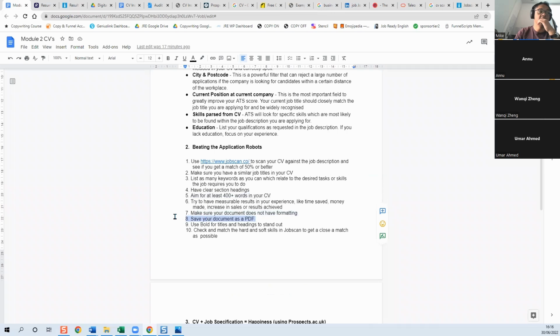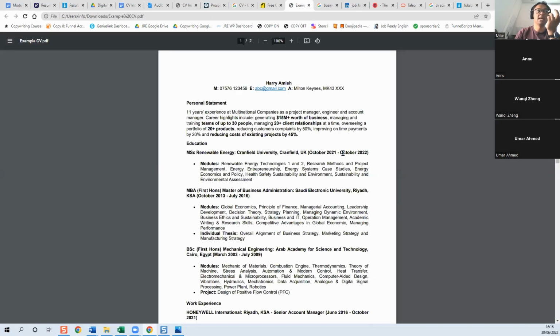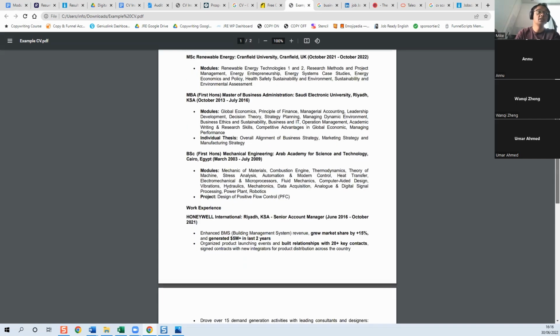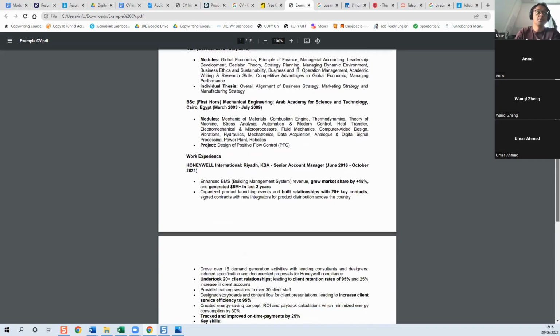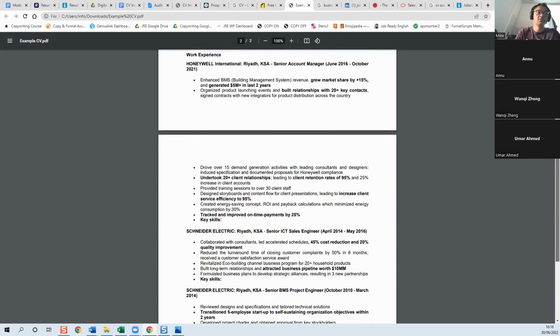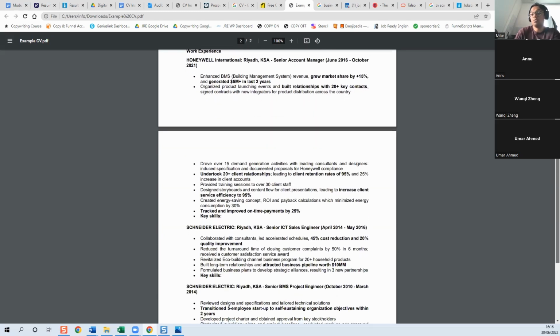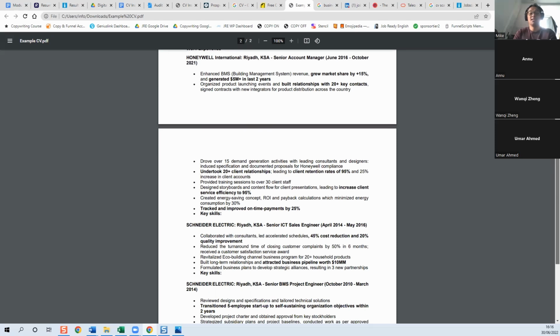No formatting, save as a PDF. I just like bold titles and headings to make stuff stand out. So I may pick these out, like 20 plus client relationships. I just like using bold. It's a really simple writing trick because it just makes stuff jump off the page. That's all it is. Because if and when a human at some point is going to read this, though not until like the second interview or the final interview.